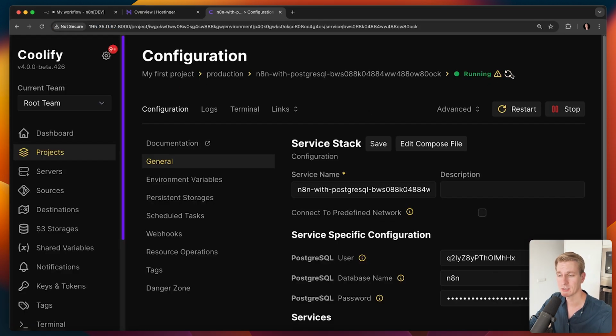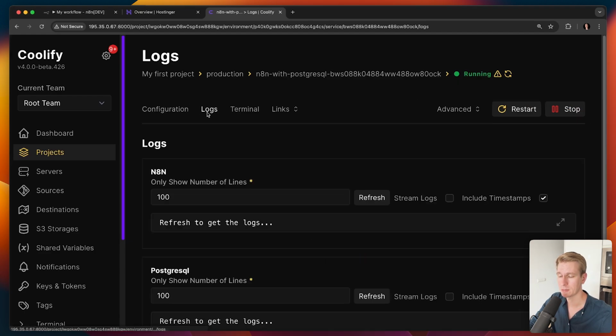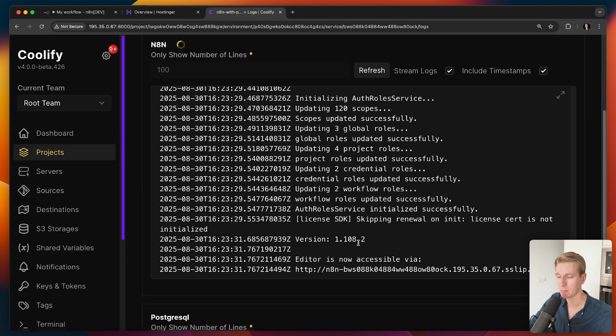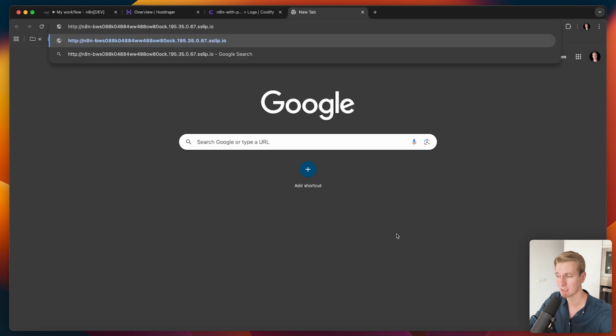All right, so after a few seconds, this is going to be turning to green, meaning it is running. If we go to logs here, by the way, and we click on stream logs, you can also see some output here, but importantly, it will say something like "editor is now accessible via" and then the actual URL that we should be able to use to view the actual n8n dashboard. So let's actually go there.